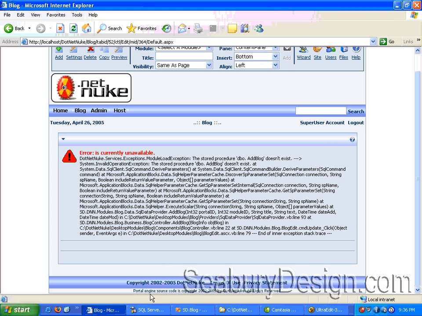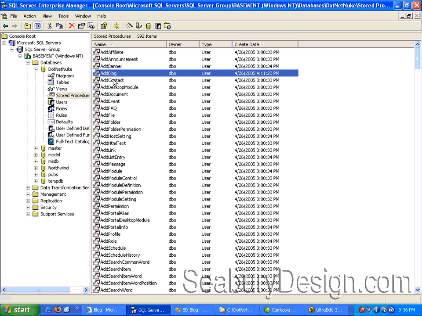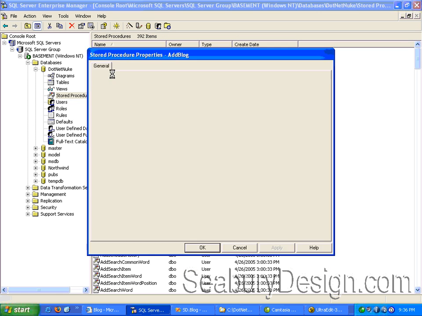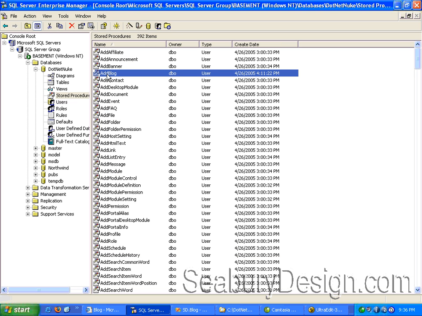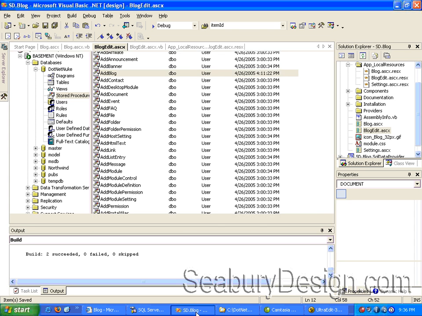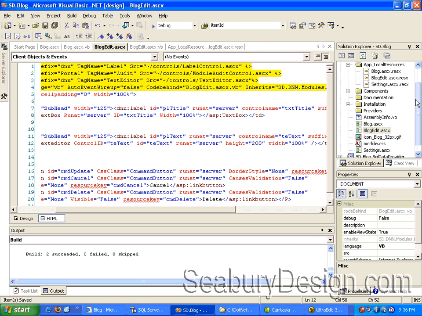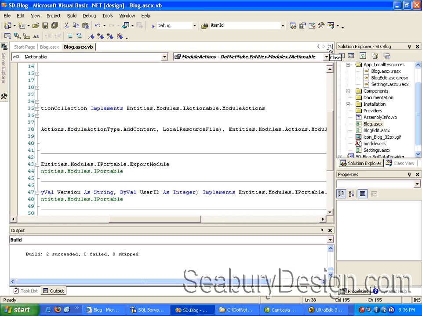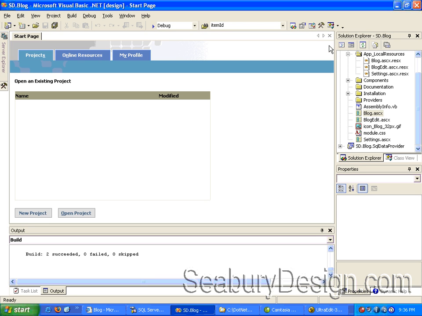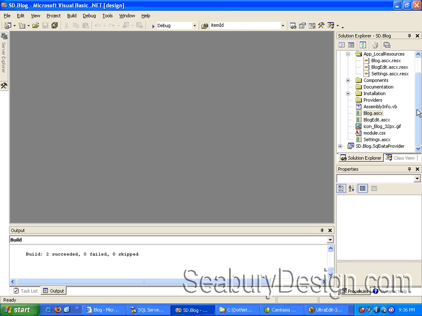Well, let's go take a look. Add blog does appear to exist, and we have text in there. So this is where we need to start troubleshooting, and I was kind of expecting this one, but let's go take a look at it. Let's follow the path. What we're going to do, let me close out some of the stuff that we're not currently using, just so we can fit more things on the page.